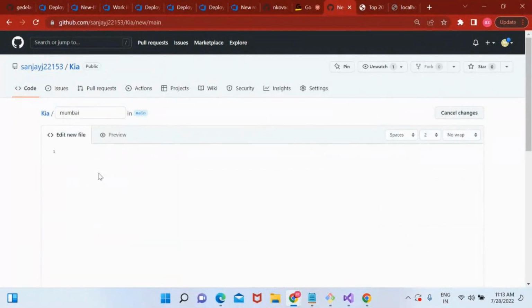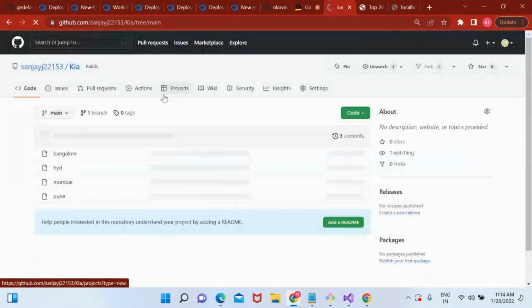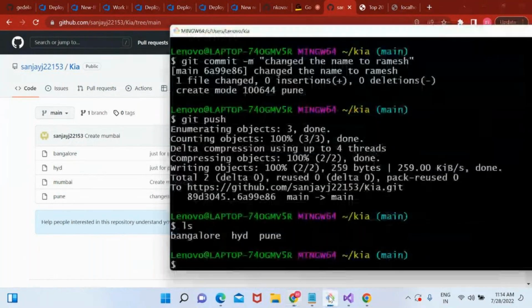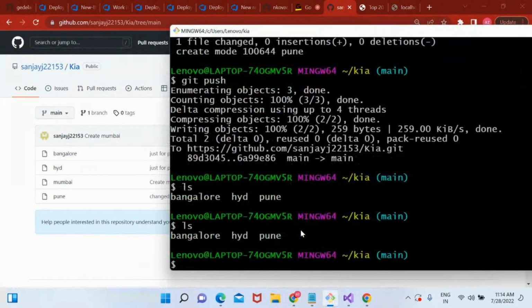I'm not writing any information into the file, directly committing the file. Now, how many files do we have here? Four files. Will the Mumbai file be available in my local system or not? What do you think? If I do the ls, it is not going to be available because it is not online connected. It's an offline one. When you are cloning, you are just taking the copy of that repository at that time itself. It is not going to be connected always. Now I don't have that Mumbai file here.